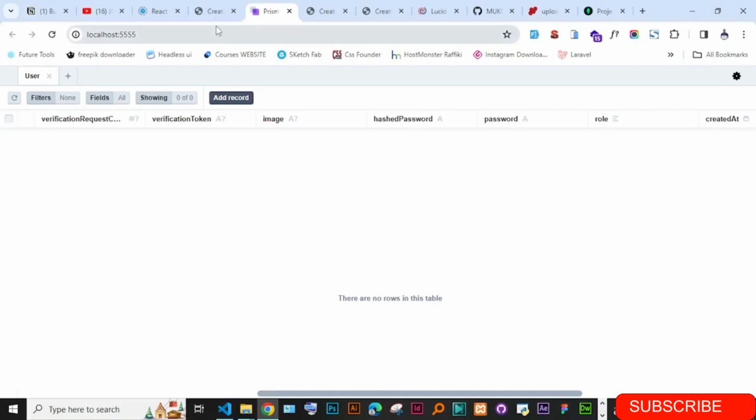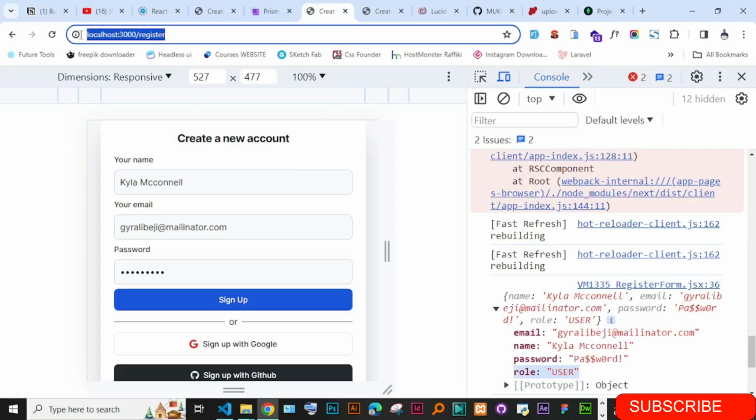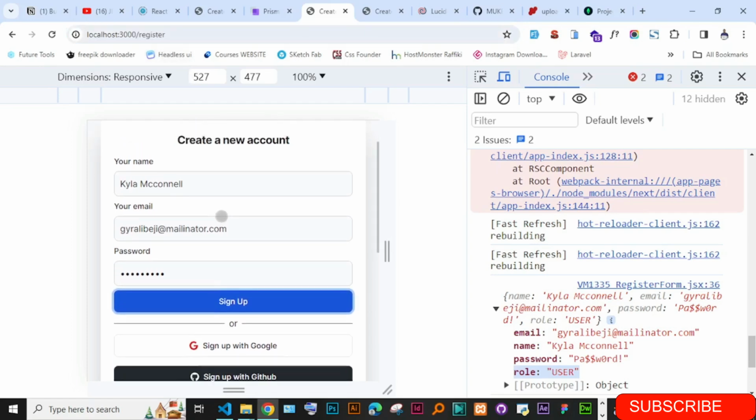Okay, so let's go back now. The moment of truth, we just go ahead and try. Now this is the register, which means it's supposed to have a normal user role. Let's go ahead and try and see. Just going to leave it the way it is. Let's refresh to make sure everything is okay. Take it cool. We are having fun building this, guys.